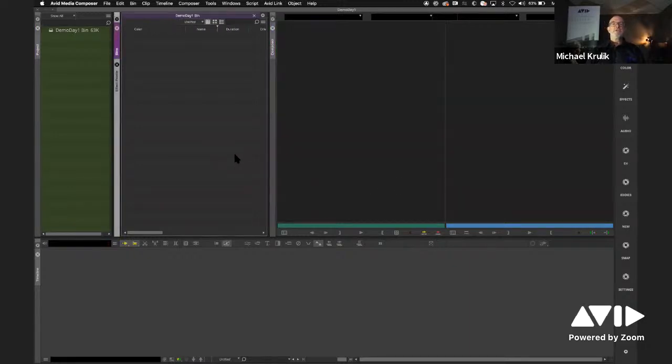Okay, so it's clean. We have nothing in the project right now. Let's go ahead and add some elements. I currently have the demo day bin 1 open. That's right here. I can name the bin. If I click right here, let's go ahead and just name it media. So that's my media bin.